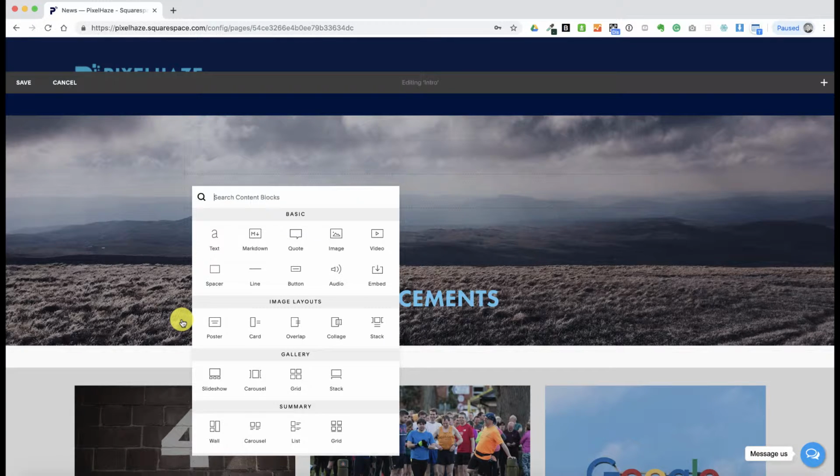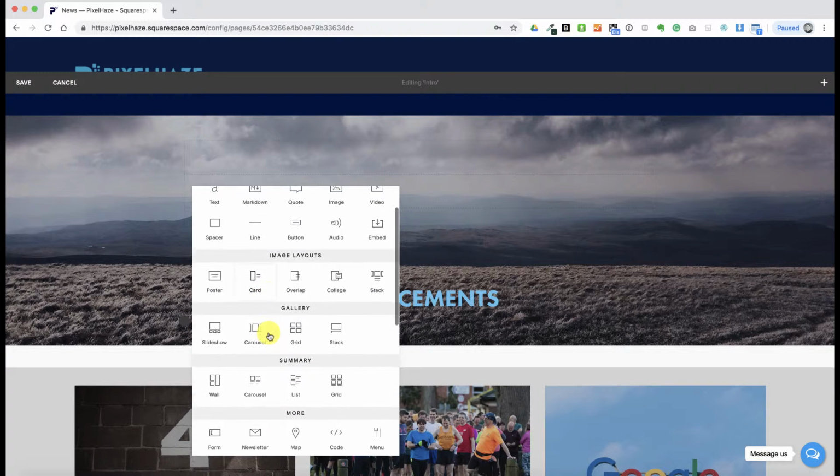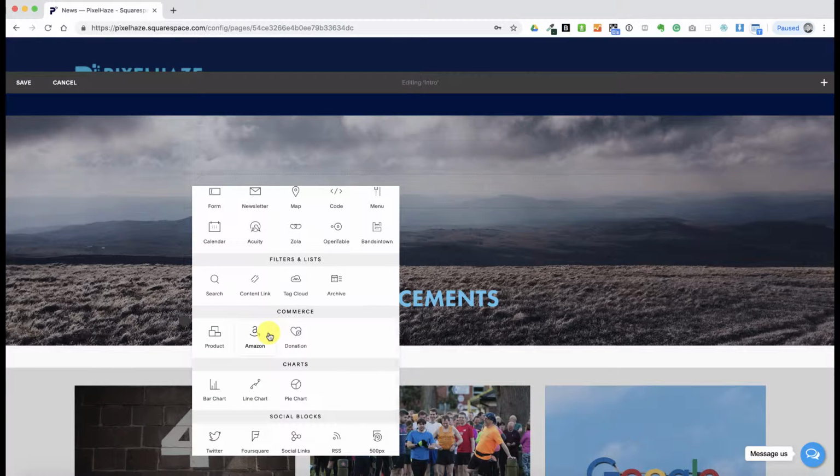But if I then find that widget and click on it to bring up the content pop-up, I can now scroll down and find the search block.